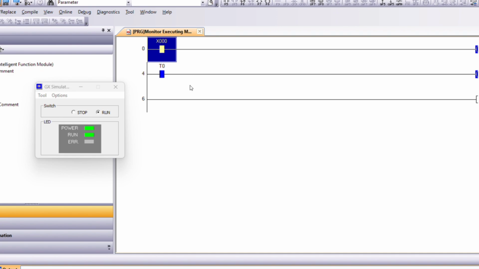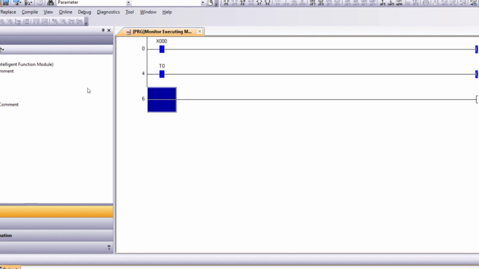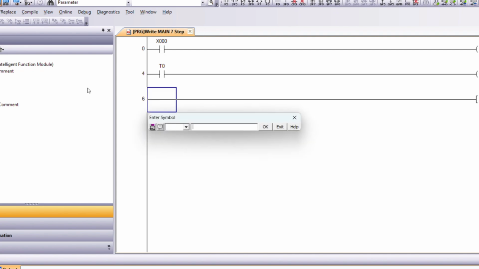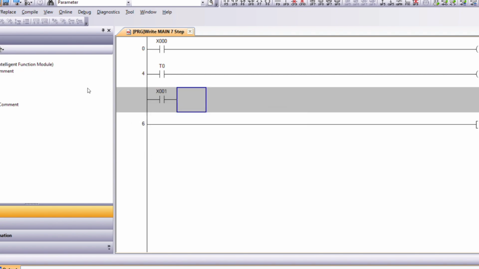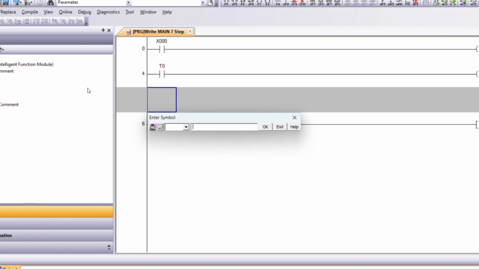Another example of timer is a TOFF timer. The TOFF timer keeps the output after the completion of counting. Okay, see, here the same input, or we can change it like X1, and how we will use the T0 timer as a TOFF timer.